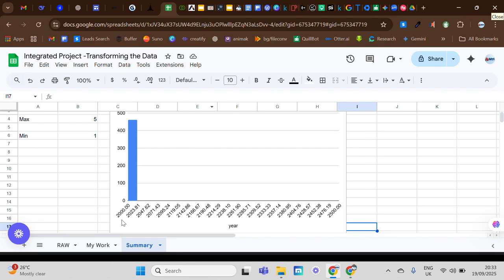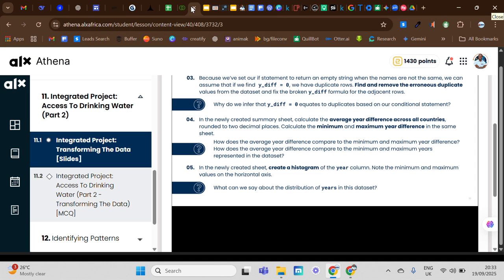You will notice that it is starting from the year 2000 and it is all the way to the year 2500. So that's what we are asked to note. So let's just note it and then we go on. Now let's go back to the slides and see what instructions we have next.